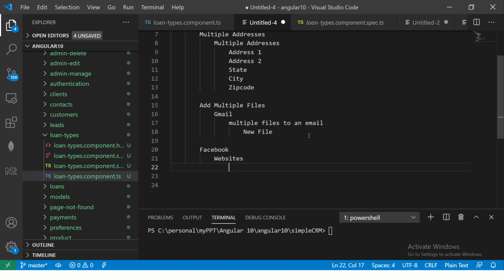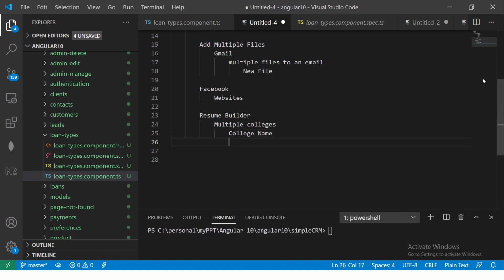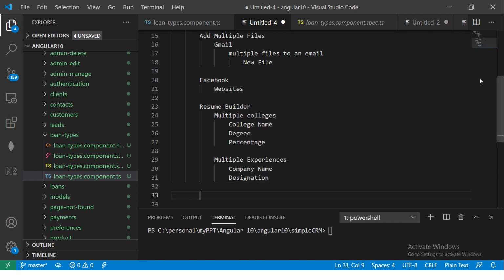link, etc. Or even for that matter, think of an online resume builder where you can add multiple colleges to your resume. Each college will have college name, degree, percentage, etc. And you can add them multiple times. Similarly, you can add multiple experiences in your fields, like each one would have a company name, designation, etc. And these you can add any number of times in your application.